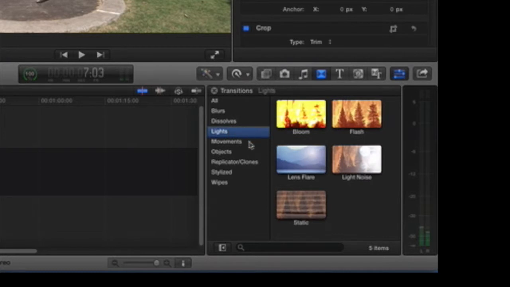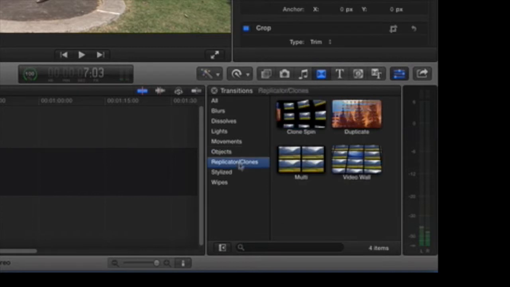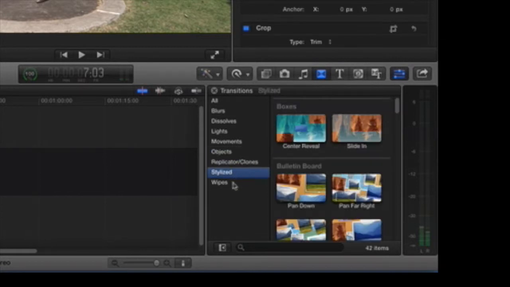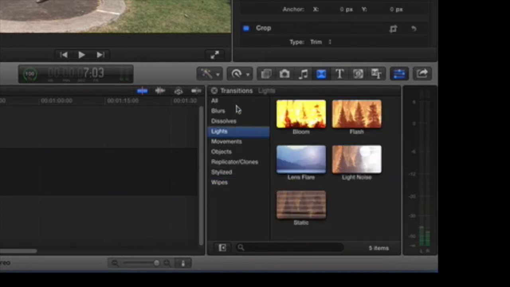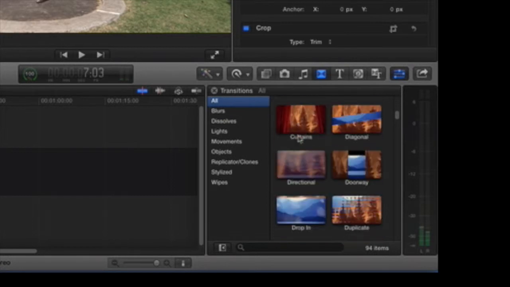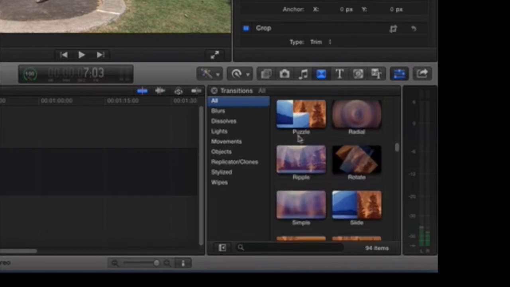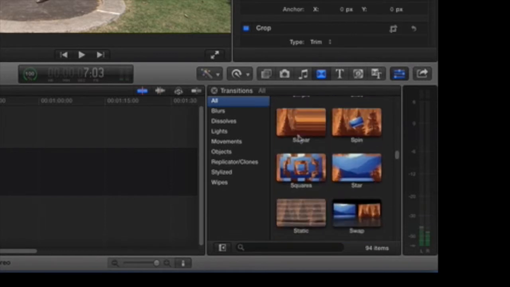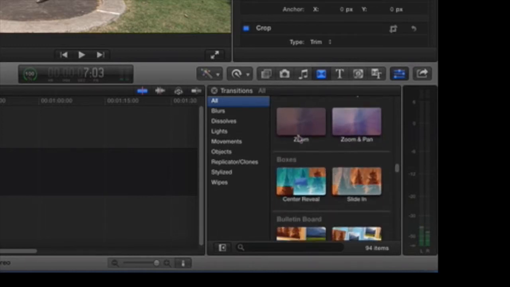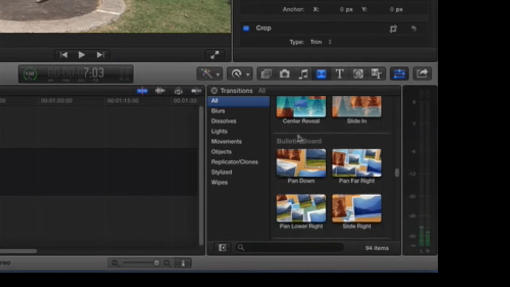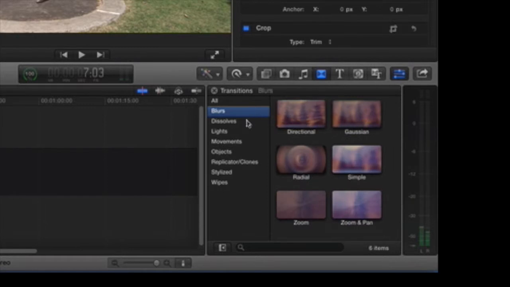You can see here we've got a huge variety of transitions to use. A little warning, don't get too creative with transitions. Don't use too many different ones. It does make your project look a little amateur. And choose a transition that will enhance your project, not detract from it. So, under all, there's all of the different transitions we can see: blurs, dissolves, lights, movements, etc. A variety of different transitions that a number of different people would use.